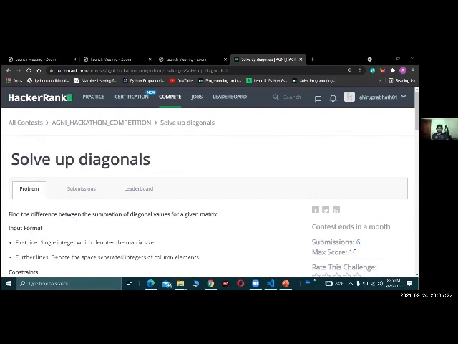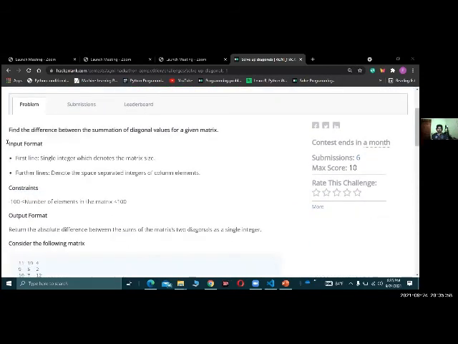Find the difference between the summation of diagonal values of a given matrix. So they ask to find the difference between the summation of the diagonals. In an n by n matrix, there is a diagonal, so we can show two diagonals. So they ask to create a program to get the difference between the summation of each diagonal. And the input format.